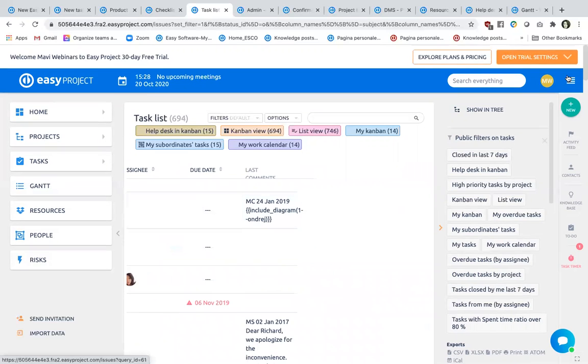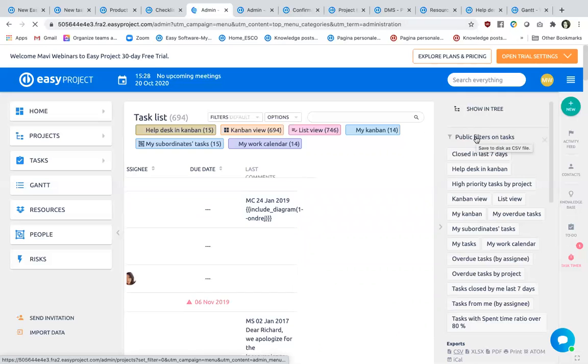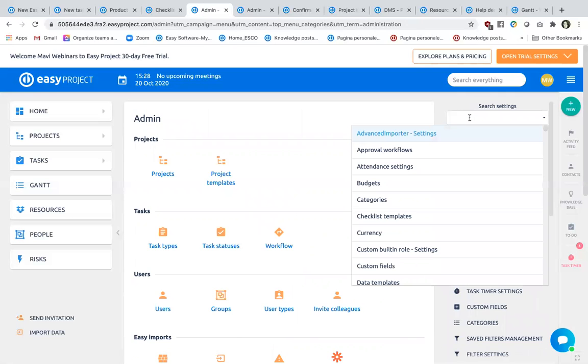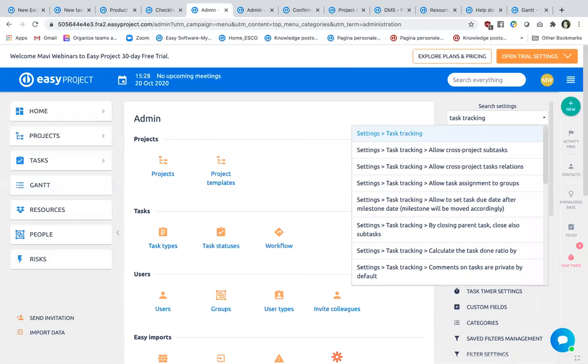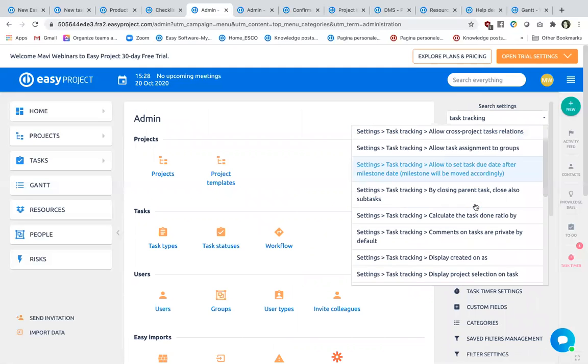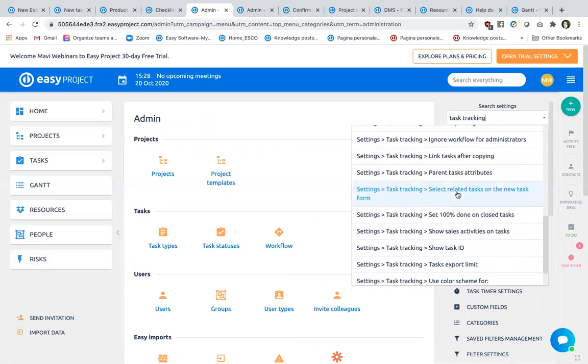Then the second topic is related to the administration, and this is the settings bar where you can quickly type the name of a setting. I was making the example of task tracking. We wanted to jump faster to these tracking settings, but we didn't know where they were. If I type it, I have the list of where these two words are located within the system, and I can quickly see what I'm looking for and find it.